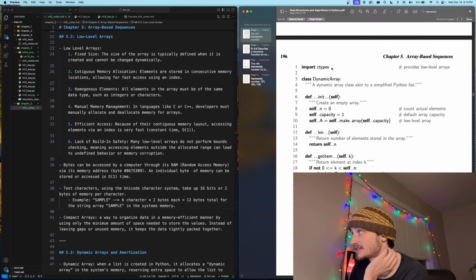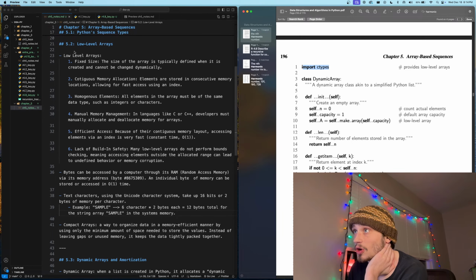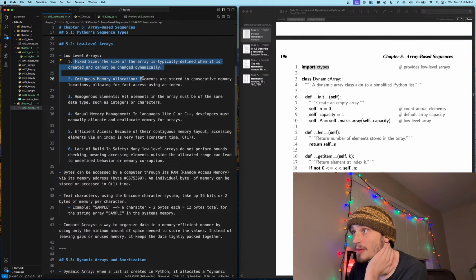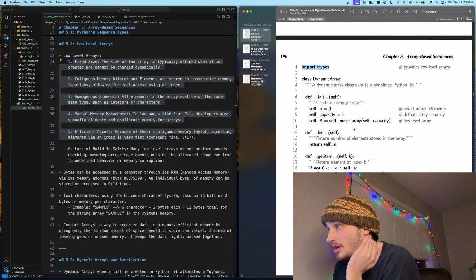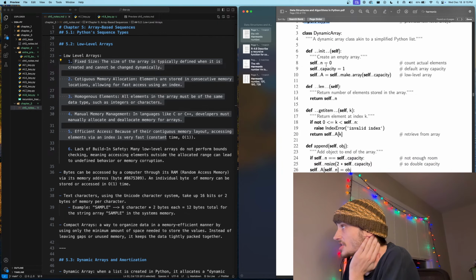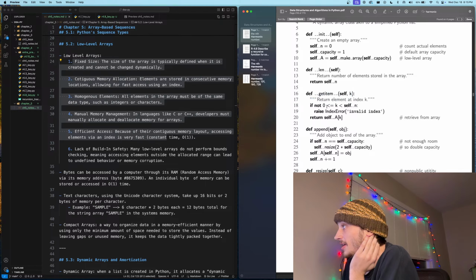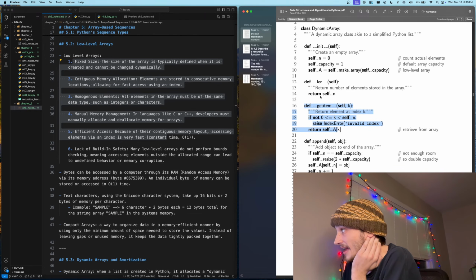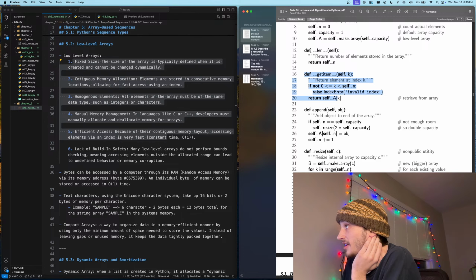So remember guys, the C types module here is just giving us low level arrays which have fixed size, contiguous memory allocation, homogeneous elements, memory allocation, efficiency, right? These are like on board to the system's memory here, sounds like. Okay, we initialize that, we take a length, right? We return the actual amount of elements that are in there as the length. Cool. For our get item, we raise an index error, or we return the index. So now we can actually index and get items. So now we are both iterable and indexable, right, via length and get item.